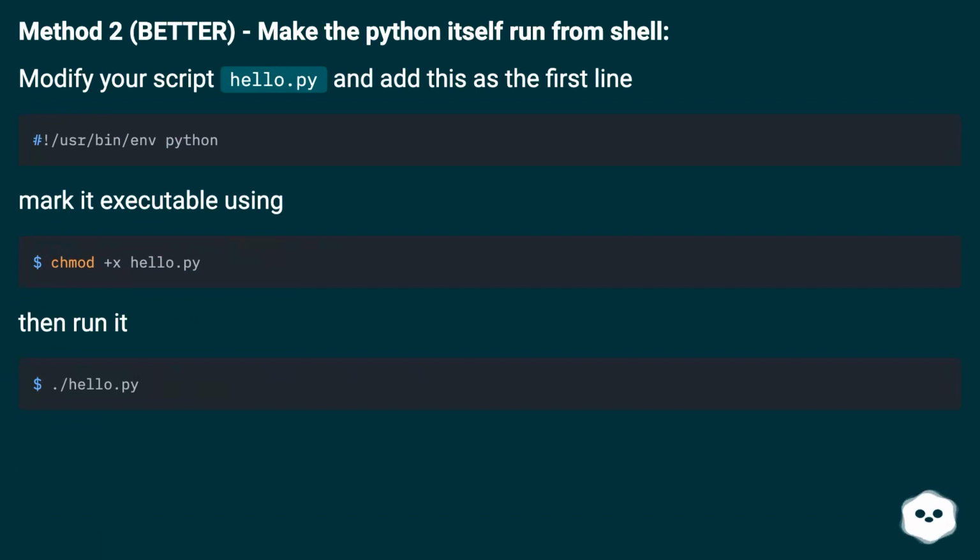Method 2. Better, make the Python itself run from shell. Modify your script hello.py and add this as the first line. Mark it executable using this. Then run it.